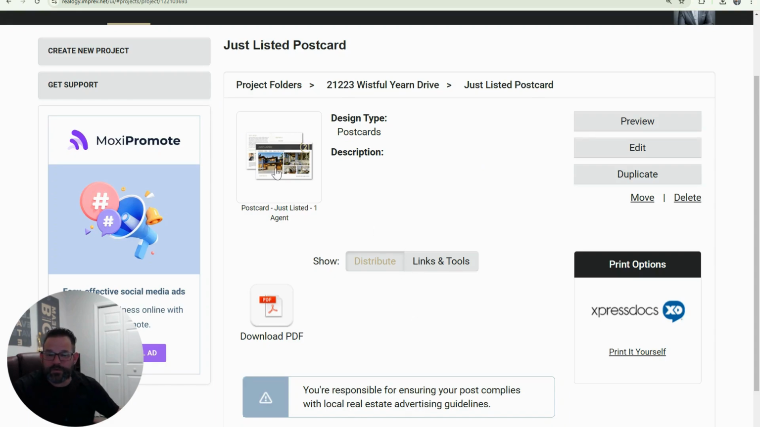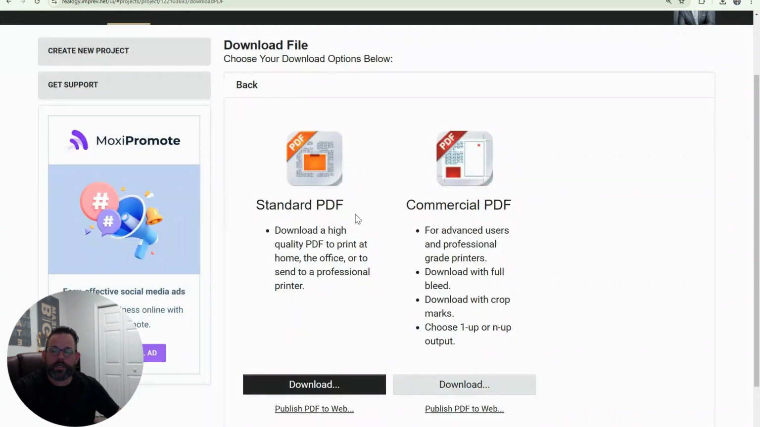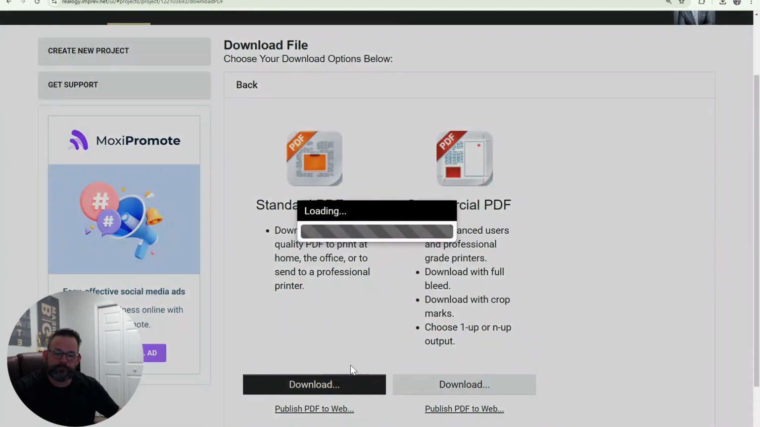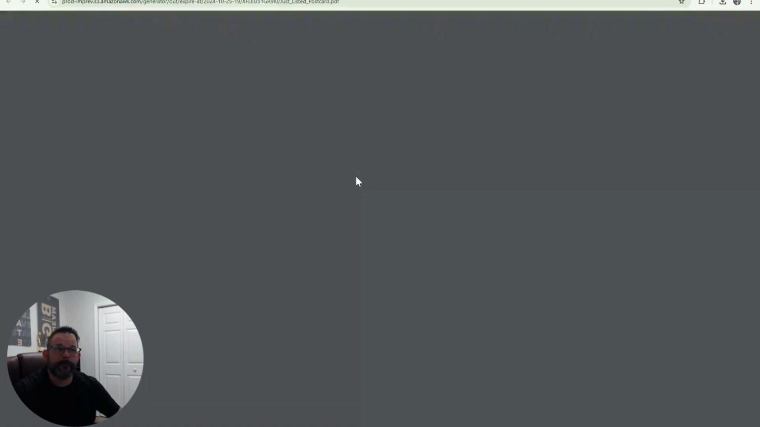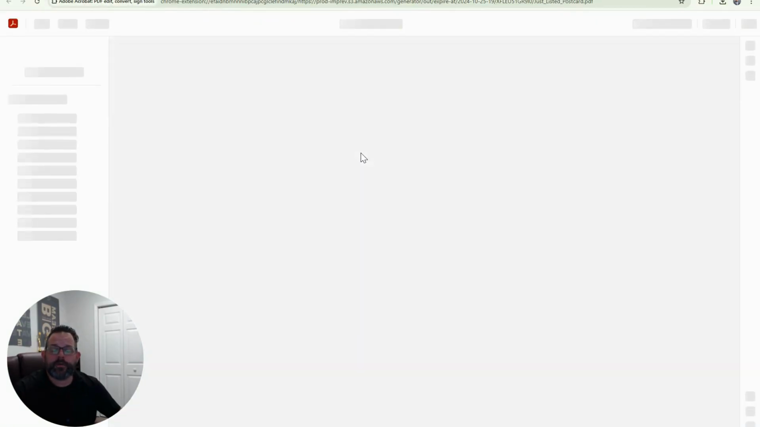What we would do is once we're done with this postcard, we are going to go ahead and download it. So we have the PDF version of it, which we'll pull up here in a second. You're going to click here once this window pops up to just listed postcard. And then from here, once this loads up, you can see what the postcard looks like, and it's going to have a front and the back.